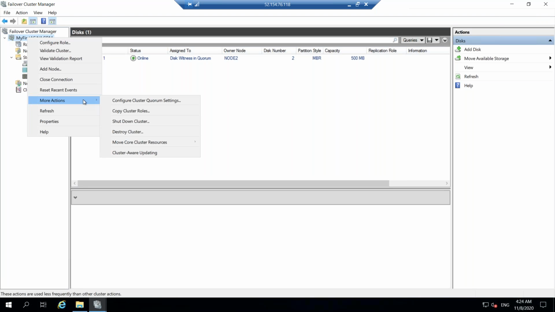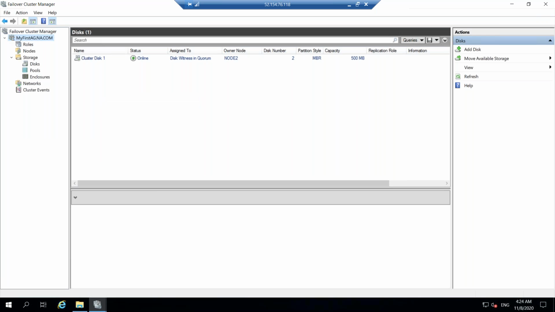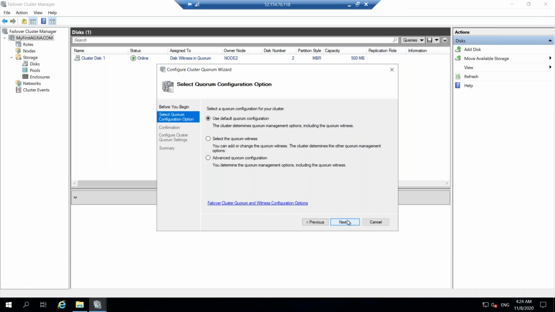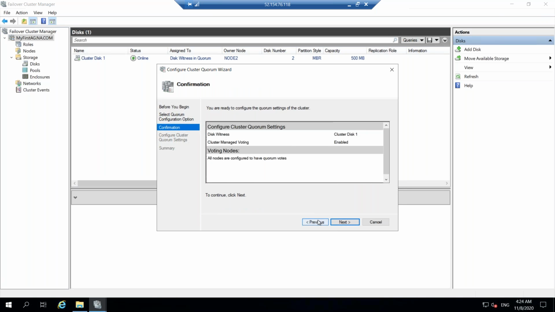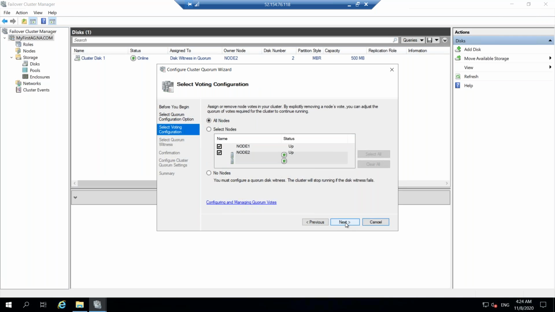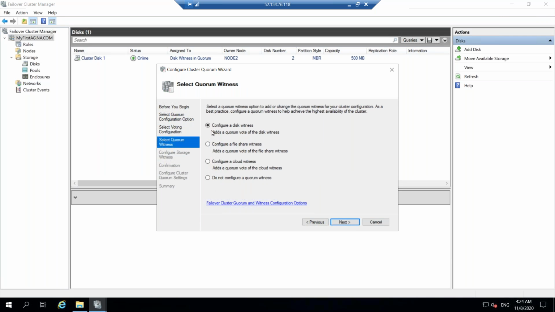Right click on the cluster and click on more actions, then configure cluster quorum settings. Then click on next. Use default quorum configuration, or go for advanced quorum configuration. Click on next, then you will get configure a disk witness, configure a file share witness, configure a quorum witness in cloud. Cloud you can configure.